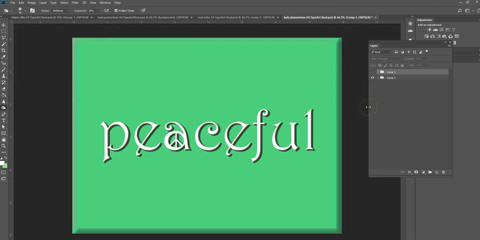So make sure, when you're working on it, show it to somebody else and ask them, does this evoke the emotion of peacefulness? And if not, keep working with your type art.